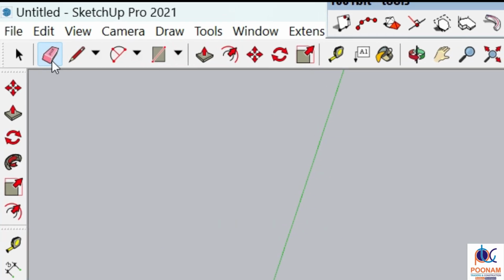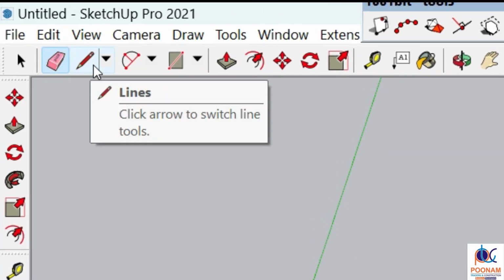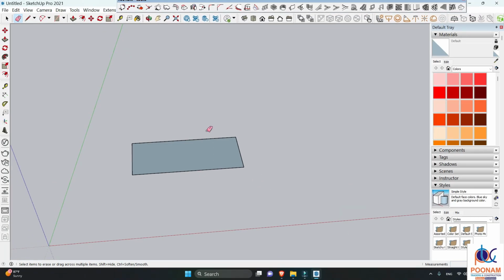So the fourth one is erasing lines. Use the eraser tool to delete lines. Creating shapes: combine lines to create shapes.